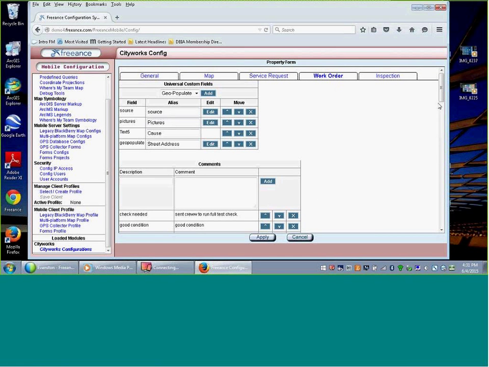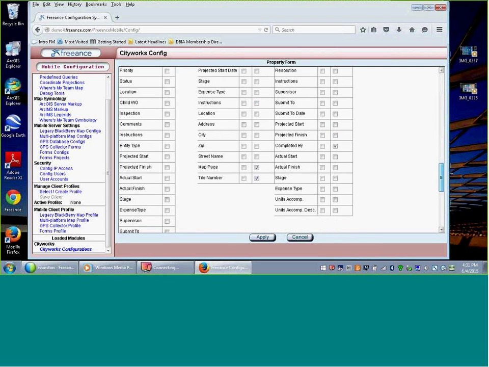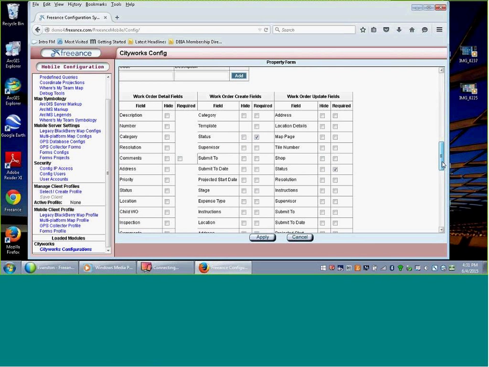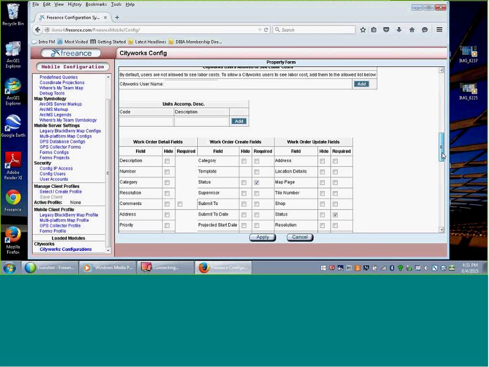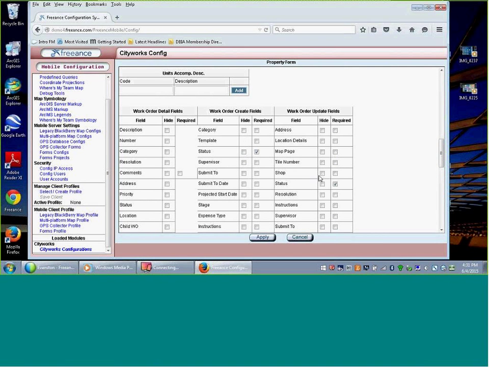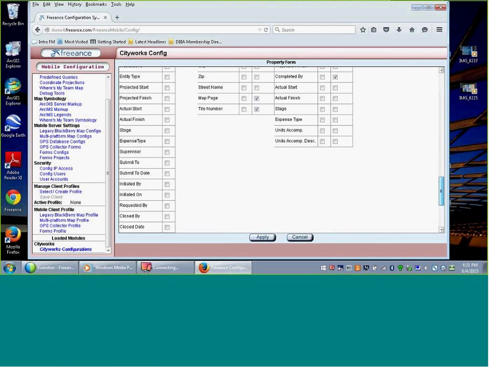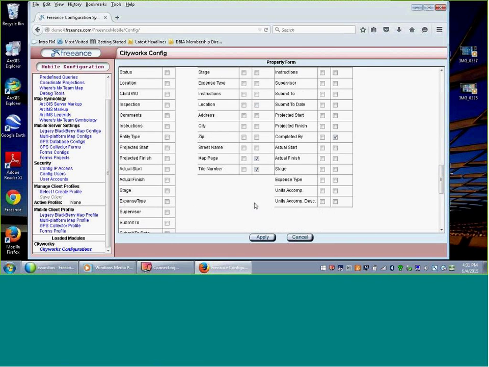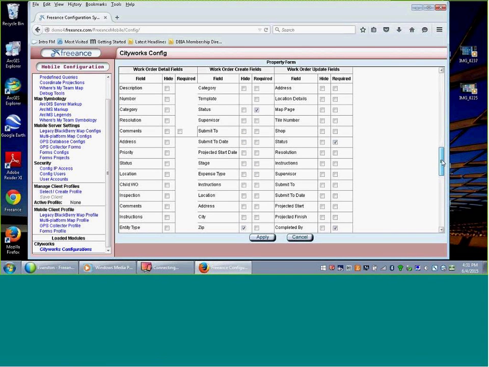I want to come in here, and this is where I modify all my Cityworks fields. I want to hide them. I want to alias them. I want to make them required. So if there's nothing selected, it'll just show up and it's just optional? Yeah, correct. So, what's a classic one? We'll come in here and hide map, page, and title. So nobody uses those. Maybe hide the zip. Maybe require that they do a submit to.